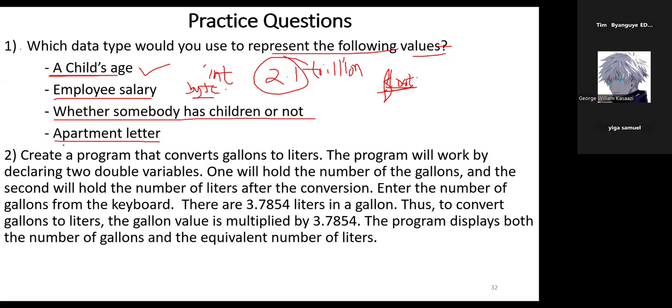Apartment letter. Now this one is not fair because some of us have never stayed in an apartment. Now imagine we are asking you to store apartment letters. But anyways, an apartment letter, you've seen some of those rooms might be like 5A, maybe 20B, maybe room 205. You notice that this is not exactly a number, but rather a combination of characters, a string of characters. So this would be byte.